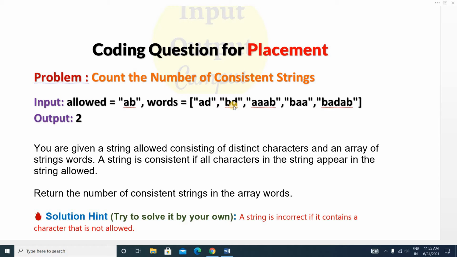Next is B and D. So D is not present in allowed. Now here you can see A and B, that is three small a's and then a b. This string contains only A and B. If the string contains only these characters, only A and B, and there is no other character, then it will be counted. So this is a consistent string and this will be counted.